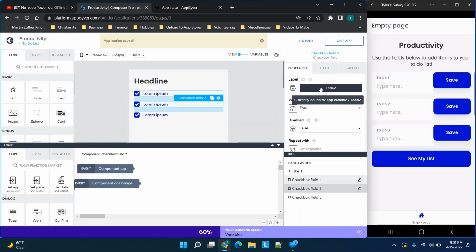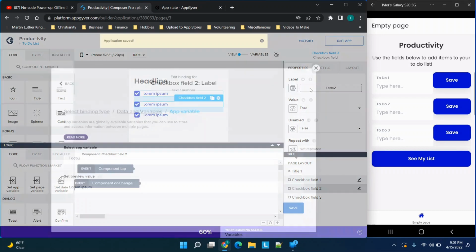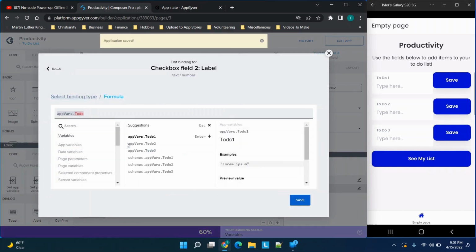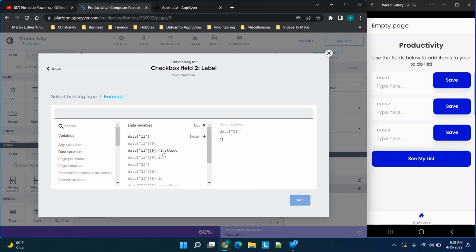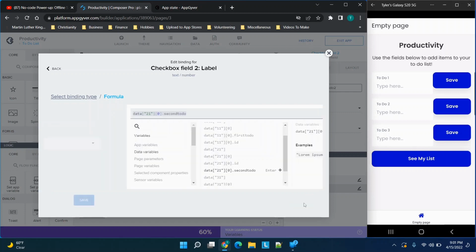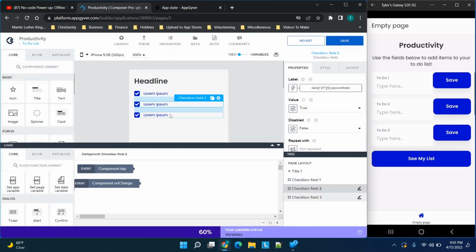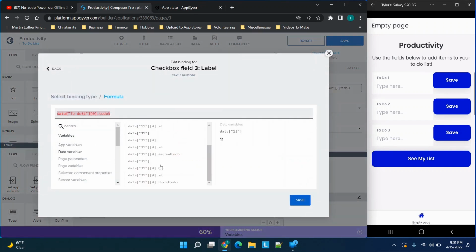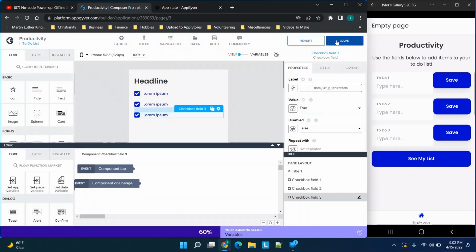And now you'll see when we go to the label, select binding, when we go to formula, we can go to data variable and 2, and we'll just click on second to do. And then we will go to label, data variable, and we will go to third to do and save.